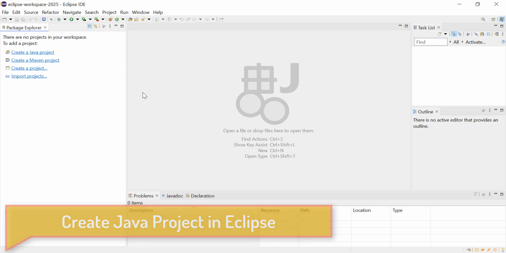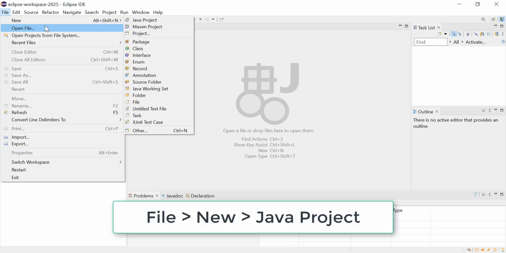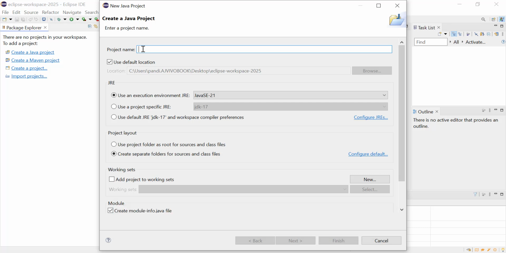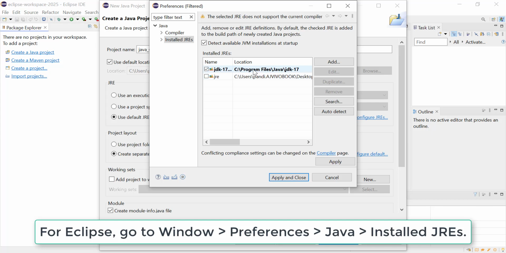To create a Java project in Eclipse, you can use these options, or go to File, then New, and click on Java project. Here give some project name. This will be our default location, the workspace location, where this project will be created. From here we can change the JRE. You can use Java SE 21, or the default JRE JDK 17, which we just installed. If you are unable to see this option here, you can go to Configure JREs, and there you will get that option.